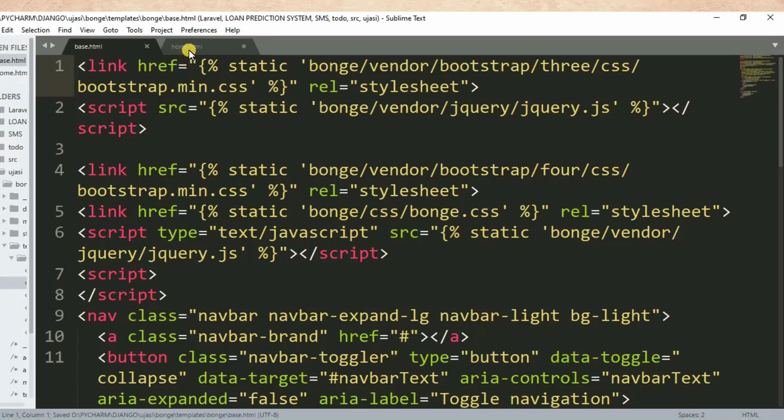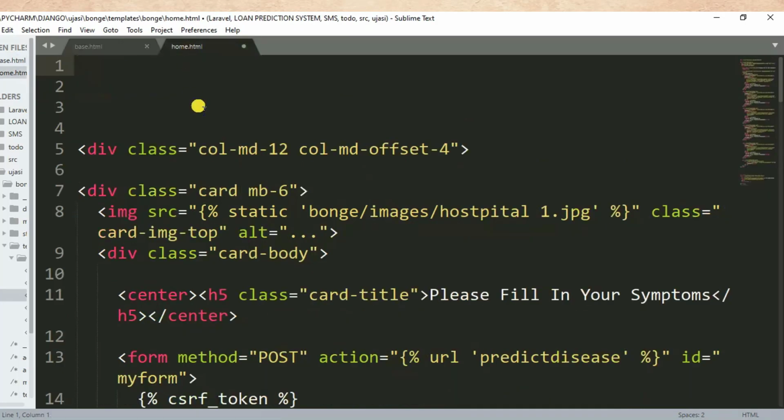Then after, I go to home.html. So here in home.html, I'll do something like this. I'll extend it. So here, extends Bonge, this is the name of my app, which is named Bonge. Then base.html. I press Control S to save the change.